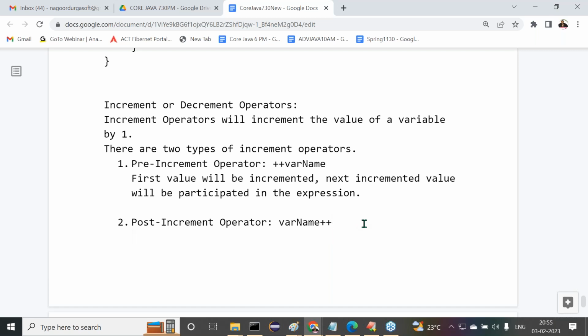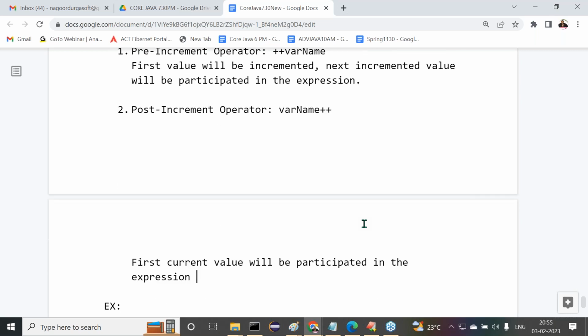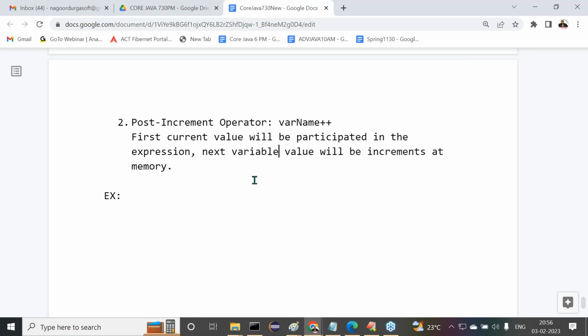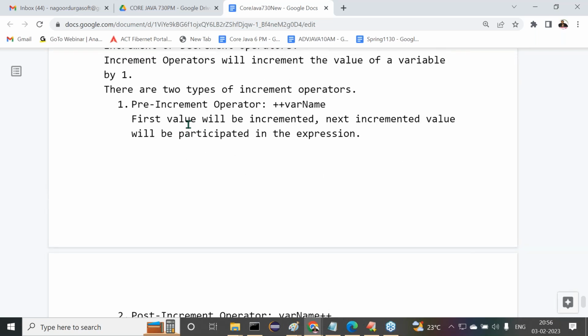Now observe carefully. First, the current value will be participated in the expression. That expression may be System.out.println, or some mathematical expression, whatever it may be. Next, the variable value will be incremented at memory. Okay, this is about the increment operators. Got it or not?